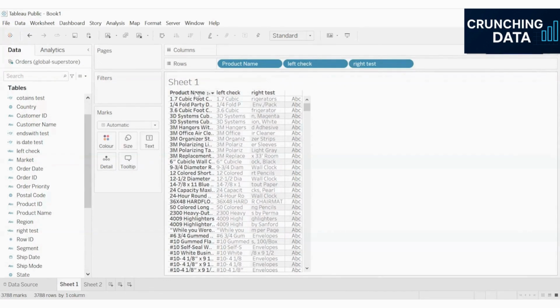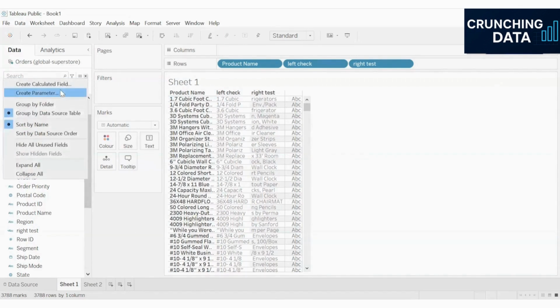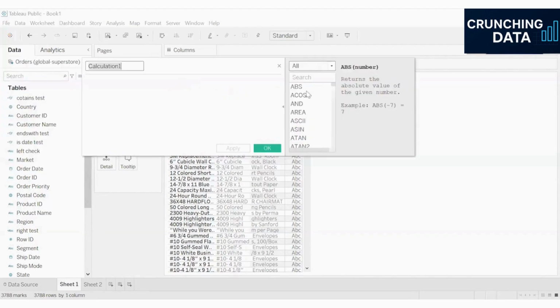Now, what if I want to see how many characters are present in this product name? Let's say this product name is too big to fit everywhere. It is 1.7 cubic foot compact cube office refrigerator, and this is a very big name. If I want to see what is the length of this particular product name, it would be very easy for me to find out what is the maximum capacity I have to keep in the database for keeping these product names. So let's say to find out that, I'll create another calculated field. This time I'm going with the length function.